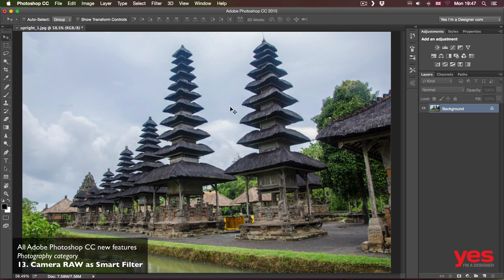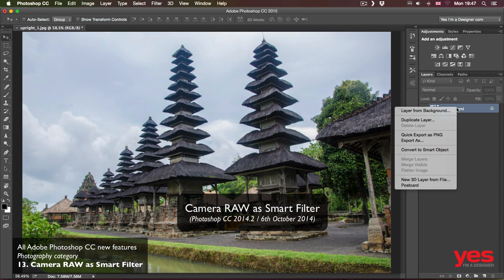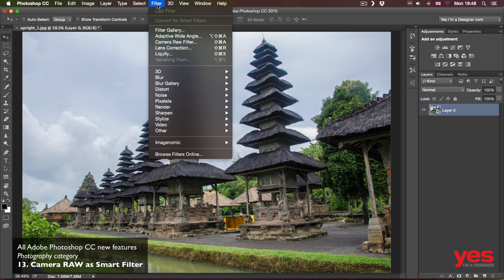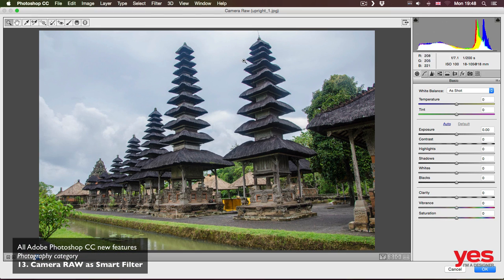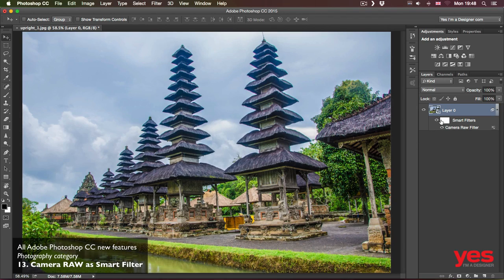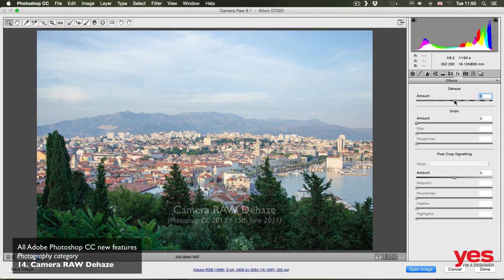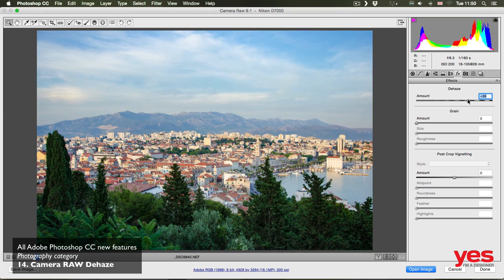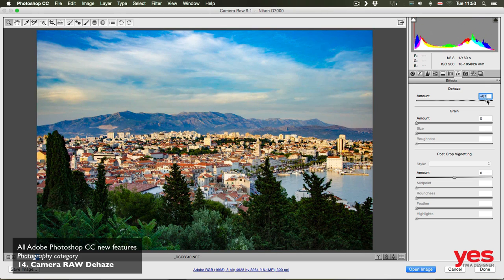In Photoshop, if you turn a layer into a smart object, you can then now use the Camera Raw filter as a smart filter, which will then directly affect the changes inside Photoshop. The Dehaze feature is a new effect in Adobe Camera Raw, and it can improve the quality of images which lack contrast and detail.